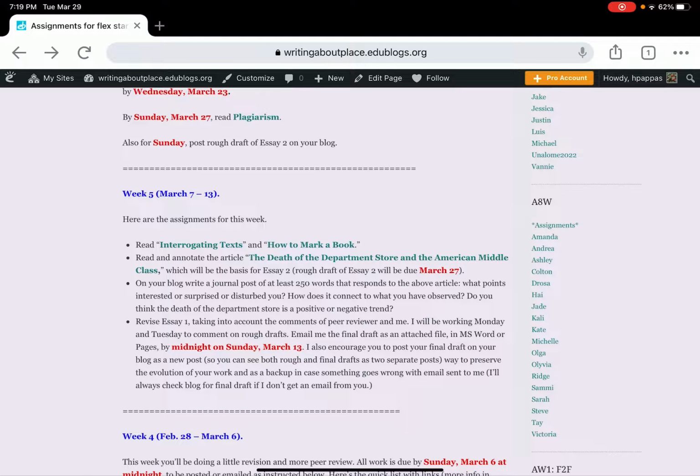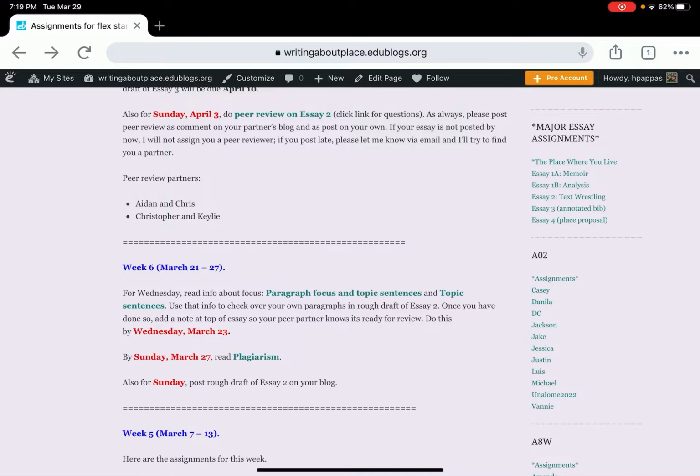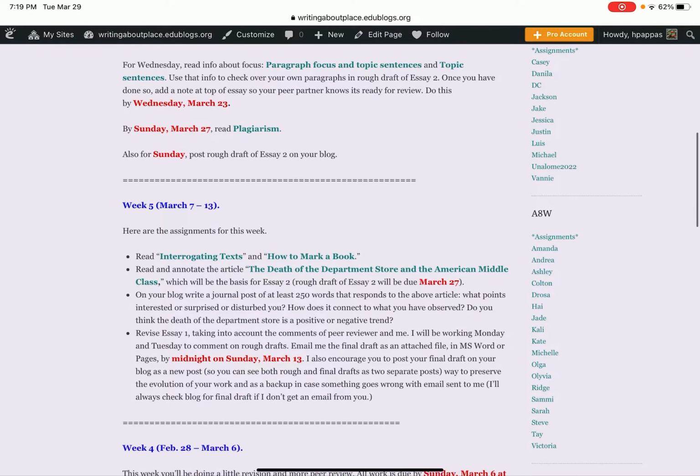Now, essay 2, I think this is where you start missing most of the work. So essay 2 is a text wrestling essay. The description of the assignment is over here, text wrestling. I'm giving you an essay to read, The Death of the Department Store and the American Middle Class. It's really more like an article than an essay.